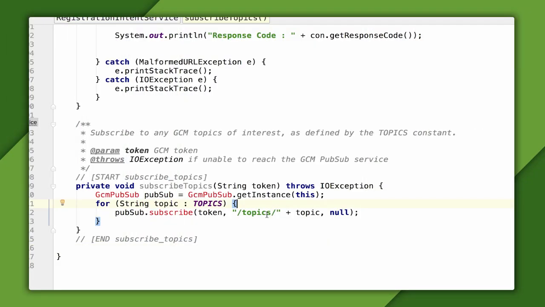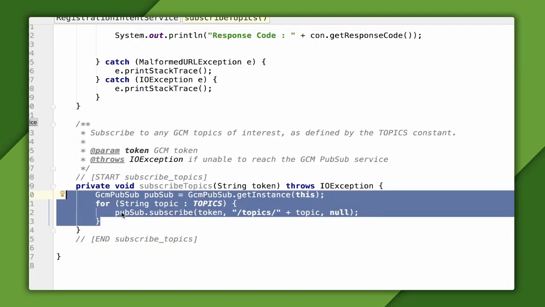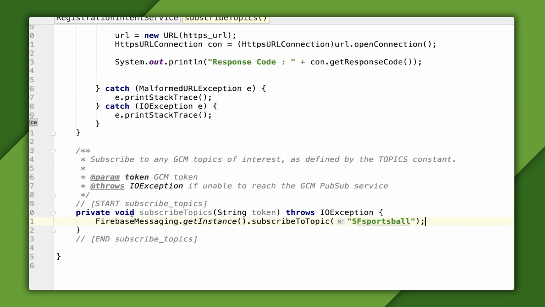Here, I'll show you. In my GCM PubSub function, I'll change my functions for subscribing to topics. With this function, San Francisco sportsball fans can subscribe to updates about their team. All right, now the console is set up and my client app is ready to go. The final changes I need to make are server-side.